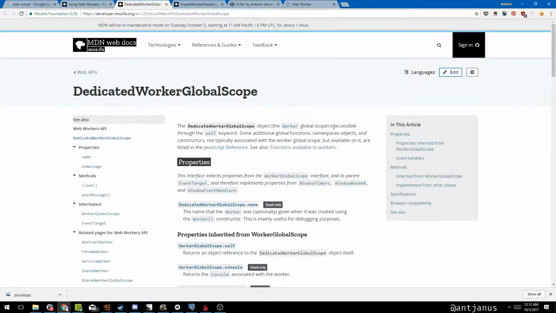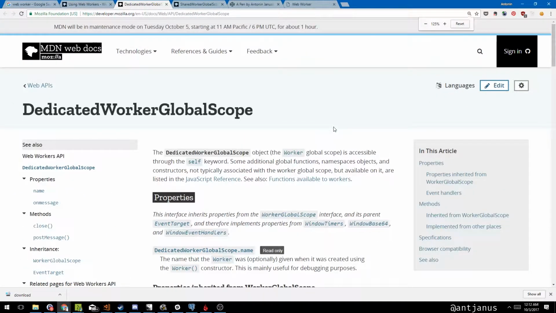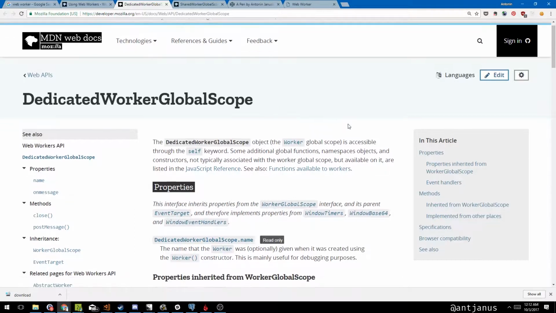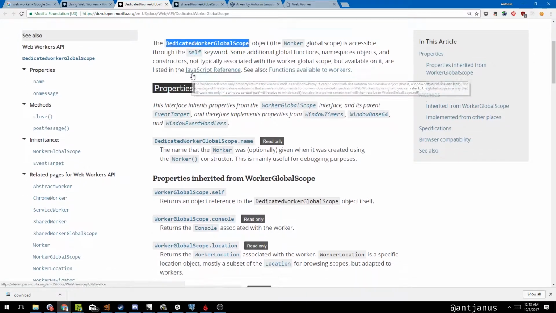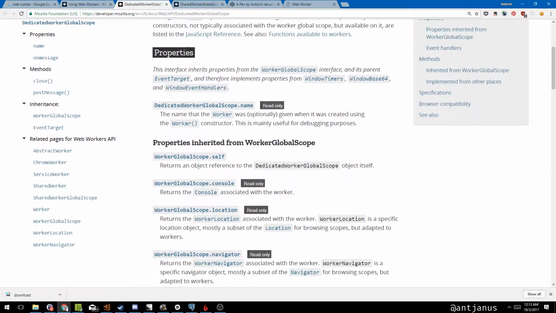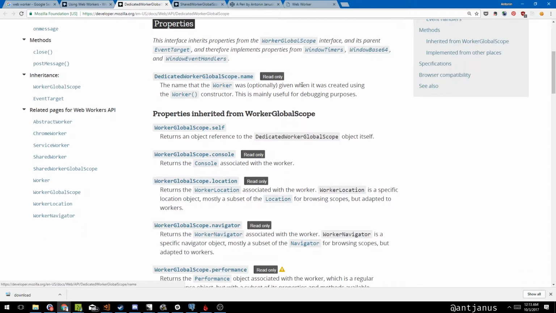So dedicated worker, I'm gonna zoom in because everybody needs a 1080p stream just to be able to see this. So this is the scope of the worker, the global scope. So instead of window, we get this. And I read this earlier, but a window is inaccessible, so you can't actually do anything with the DOM. It's accessible through the self keyword. That's interesting. I didn't know that was a reserved keyword.